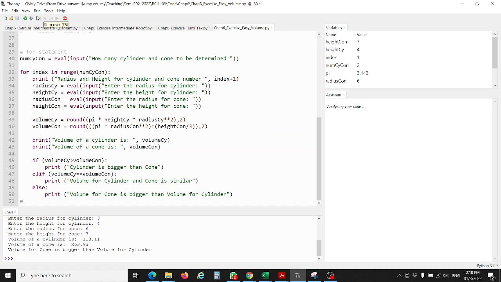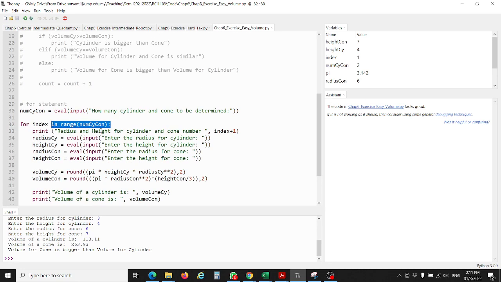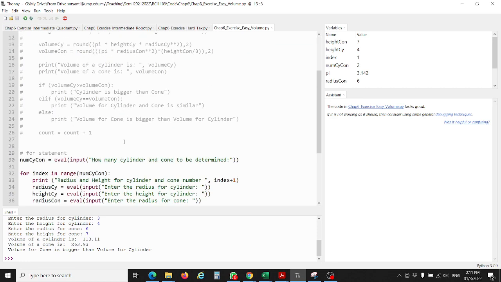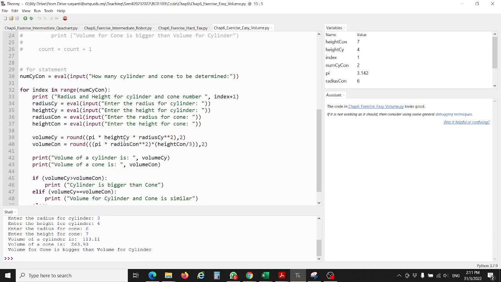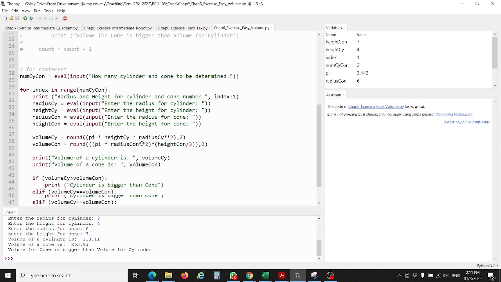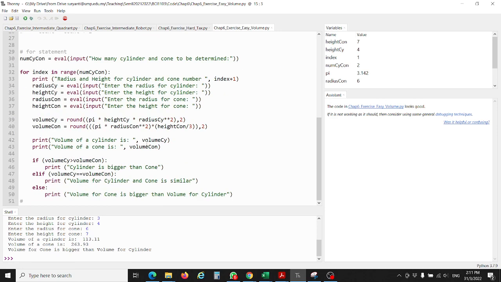Okay, so for looping, how many loops in for looping is determined from here. However, for while looping it will be based on this condition. So I hope you can understand the difference between looping for while and also looping for for. Okay, class? Boleh? Can we proceed?